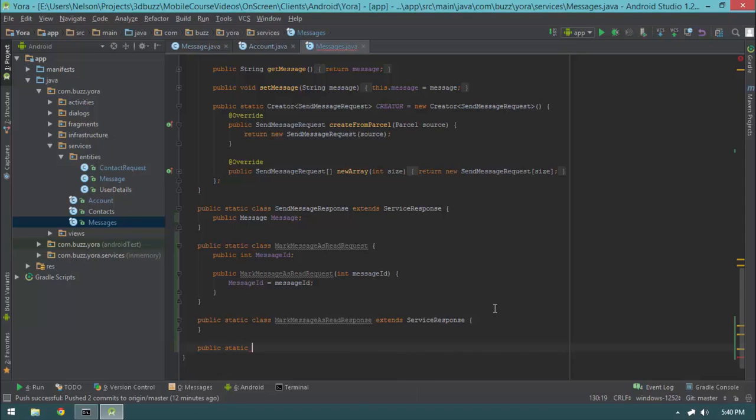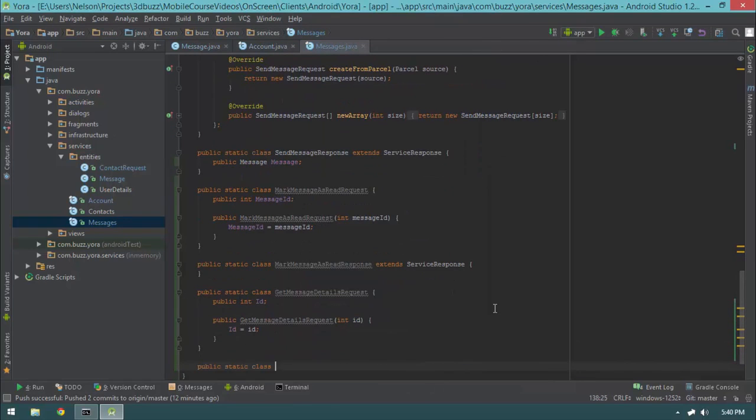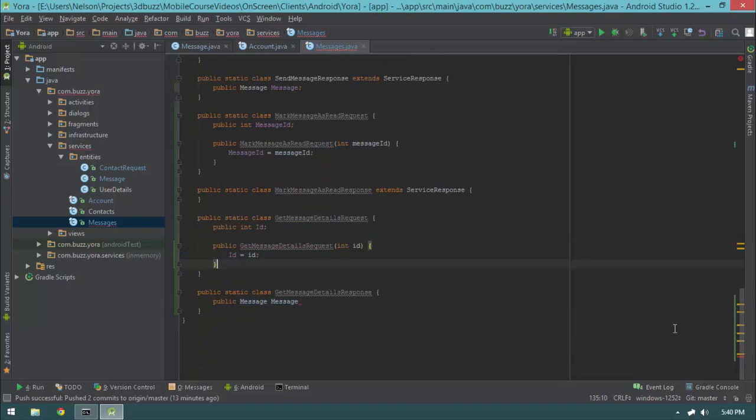Next up, I want to do a public static class GetMessageDetailsRequest, and it's going to take a public int ID, and I'm going to generate a constructor for it. Then I'm going to create a public static class GetMessageDetailsResponse with a public Message. So this should be another fairly obvious API call. Given a message ID, we can return data about it. Let's go ahead and make sure that line is terminated there. But anyway, pretty straightforward. We send in an ID, and the server sends back a message object that has the full details.